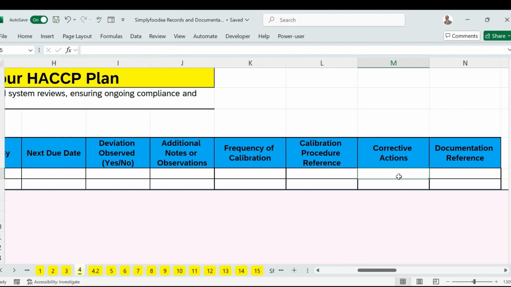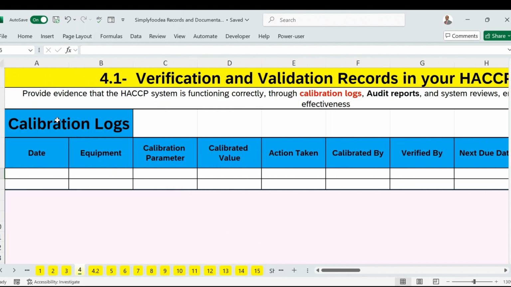What are the corrective actions taken if there is any deviation, and what is the documentation reference? For example, in our orange juice example from the Simplyfoodea YouTube channel, if you have the log for the pasteurization, you must mention that if there is any deviation, either in the X-ray or in the pasteurization equipment, what is the reference document of the calibration itself. So these are all the comprehensive parts of the calibration, which is very important, all the calibration parts related to the HACCP plan.